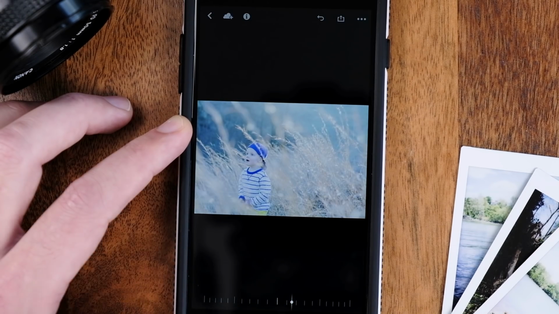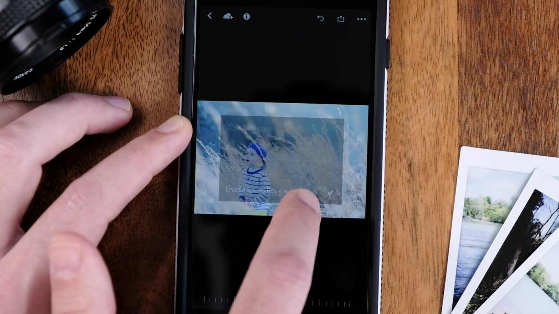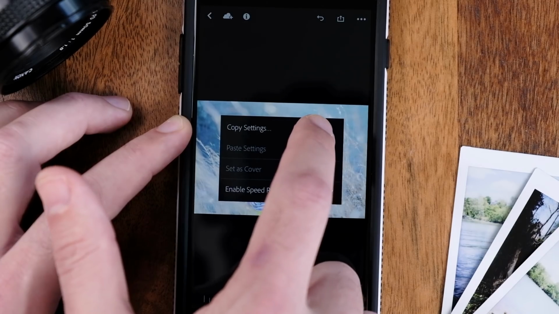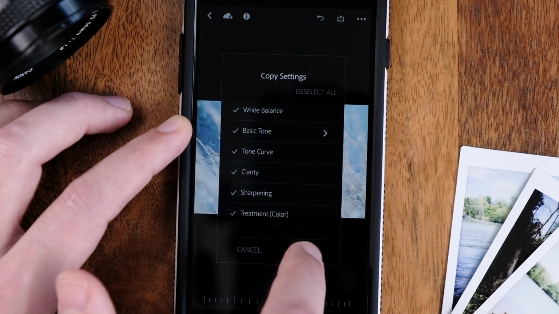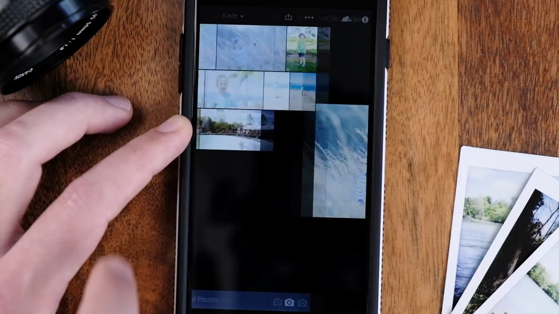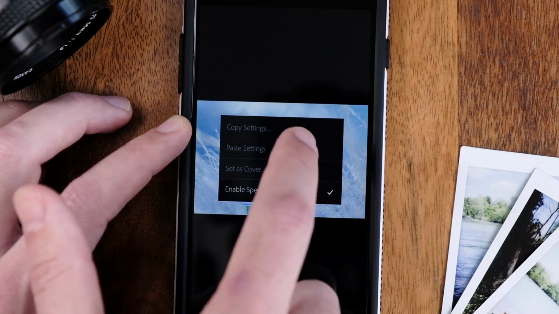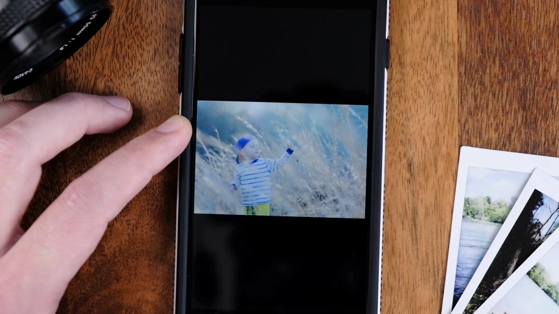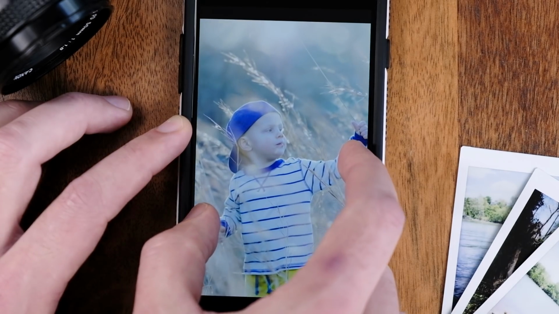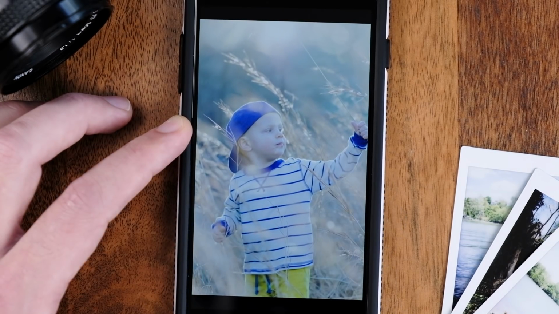Okay, so let me show you one other really cool trick. Press and hold the photo, tap Copy Settings, then tap OK, and then jump back to your collection and find a photo that was taken at around the same location or time. Then press and hold, press Paste Settings, and boom, you can see all of your edits are now applied to this photo instantly. Well, there you have it. That is my basic editing workflow for fixing common problems and everyday mistakes.